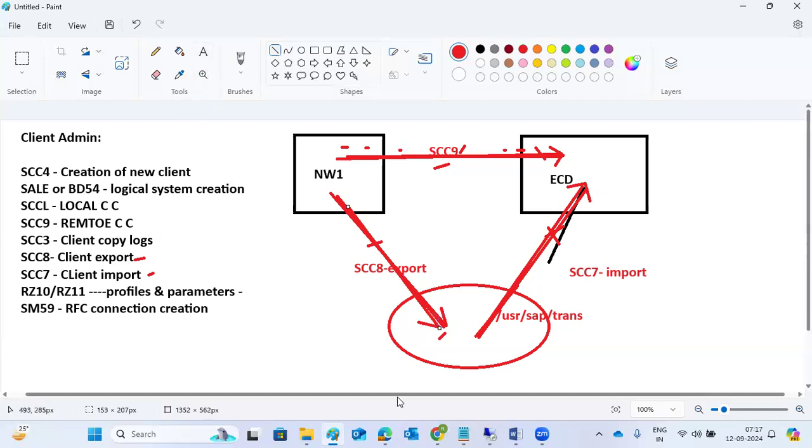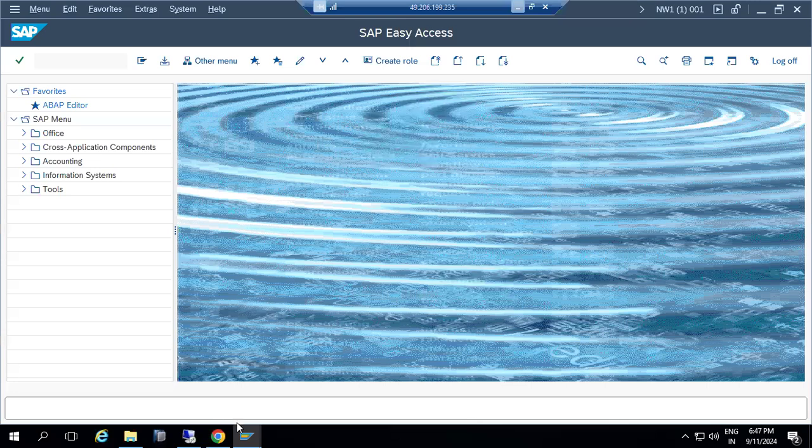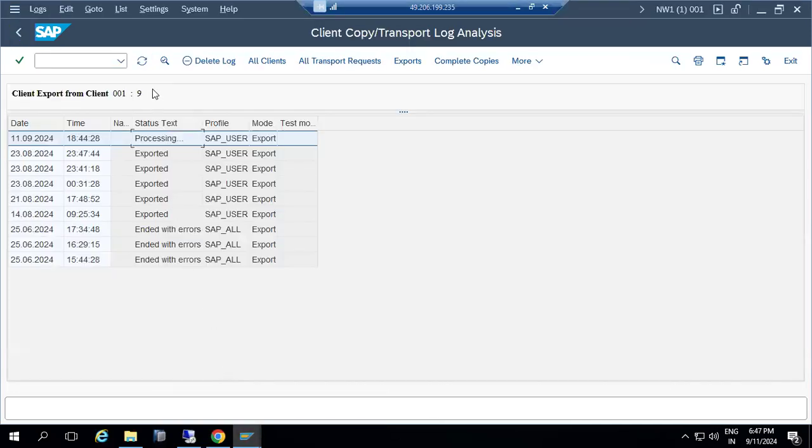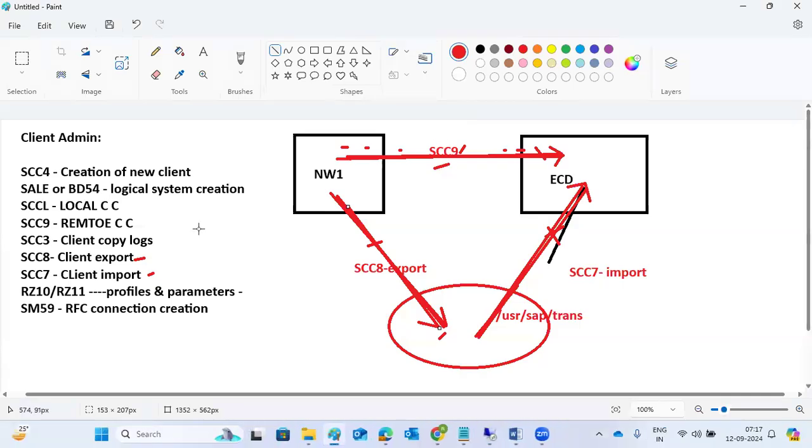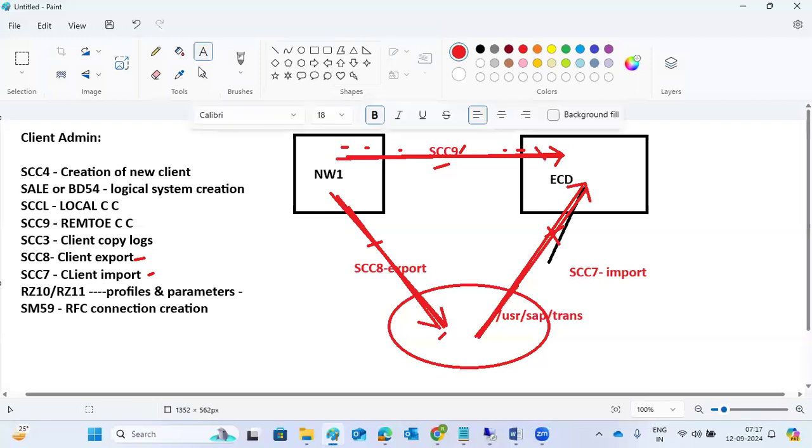Let me see here. No, it is still processing exports. Once the export is done, we can import this. There is one more transaction code, SCC1, which is called the client transport. Normally developers will use this code to perform the client transport.